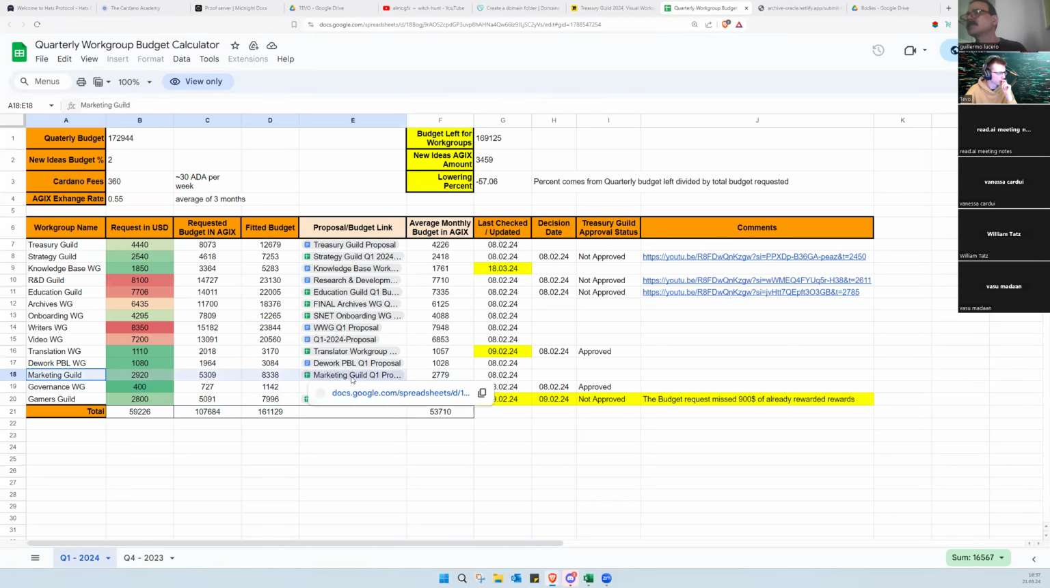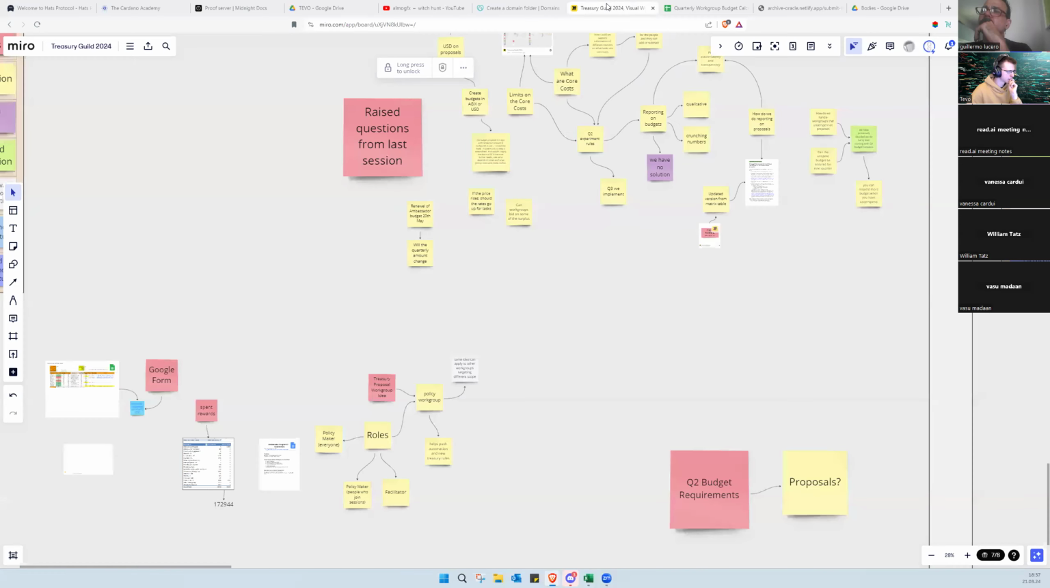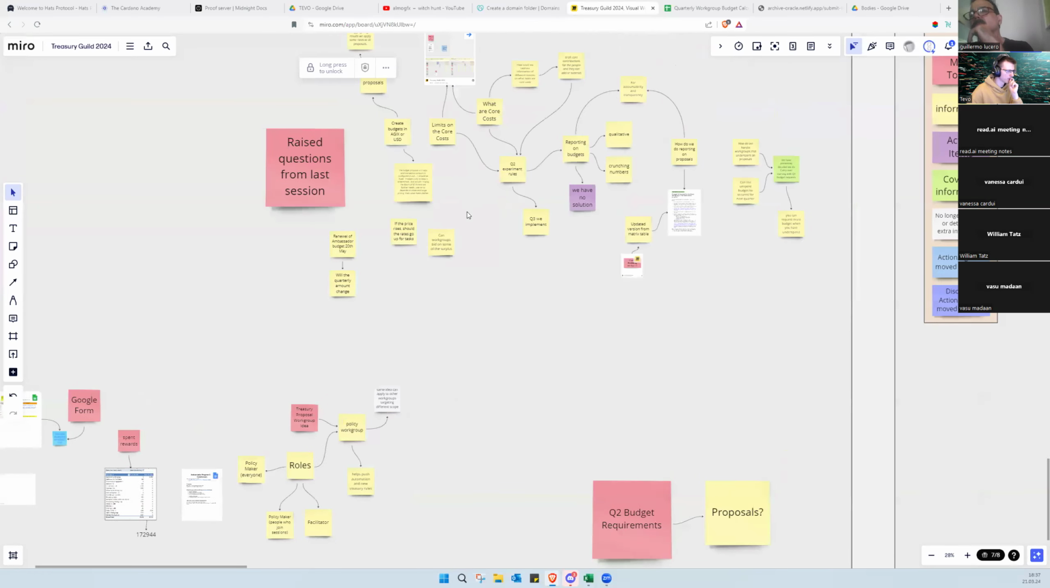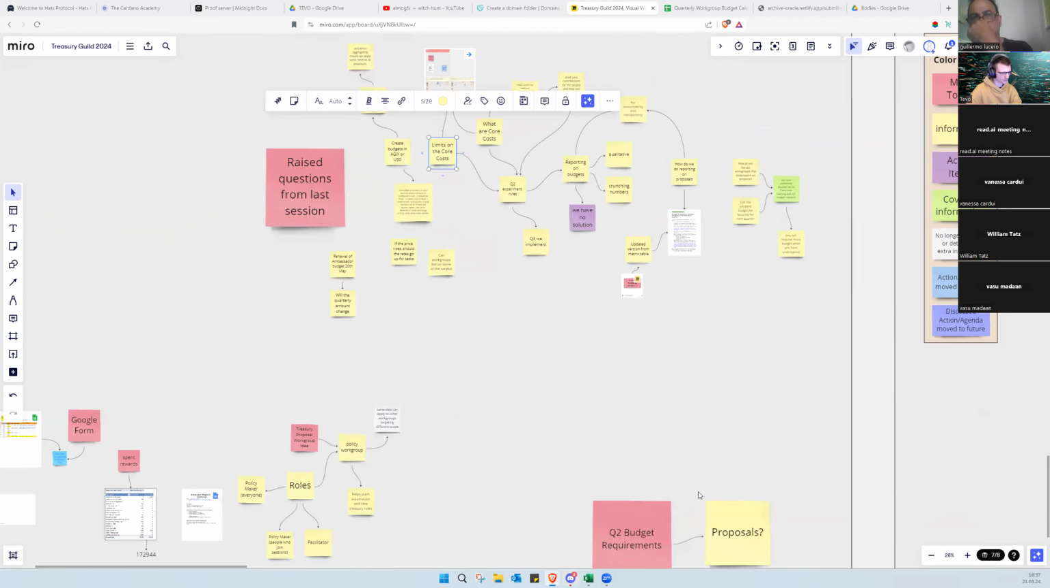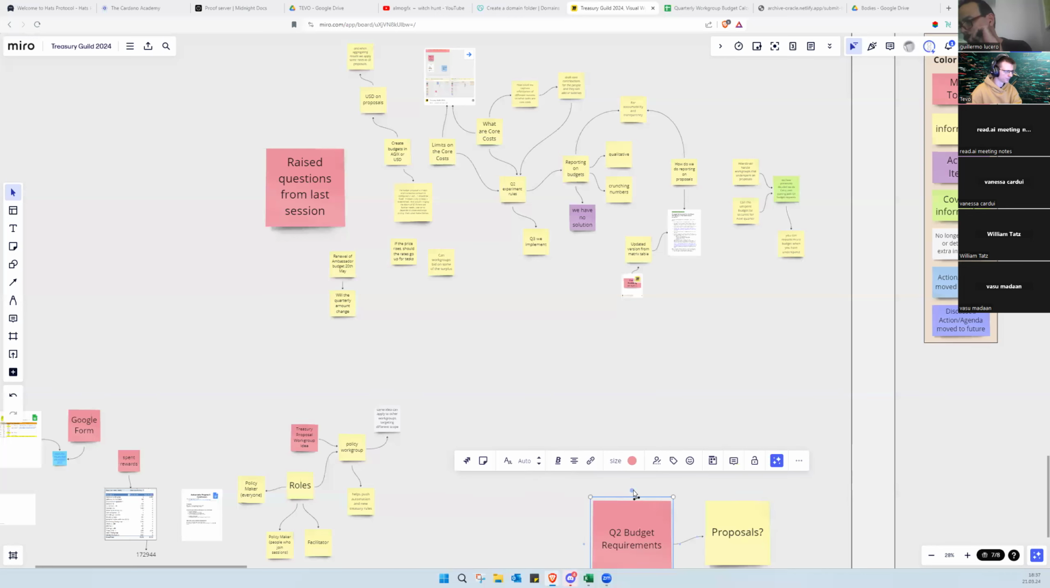I mean, Gamers actually also has a proposal. Marketing, I don't think, has a proposal, but it has documents with information on what could be proposed, and it might not even be continuing in quarter 2. I still feel that those are two different things, and a budget request tells you what the group is going to do in that quarter, and that may be enough.